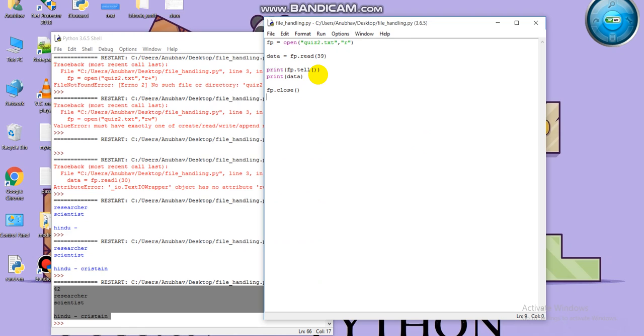So for example, if we are here and we want to start from the fifth or first character, then what will we do? There is a function called seek, and these are the parameters which you can pass.